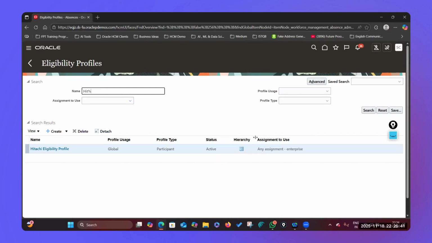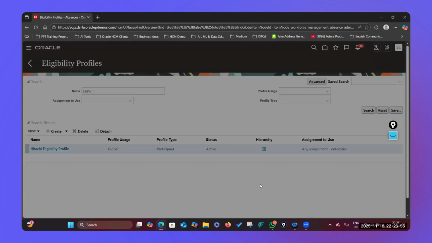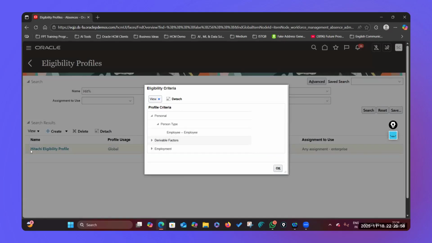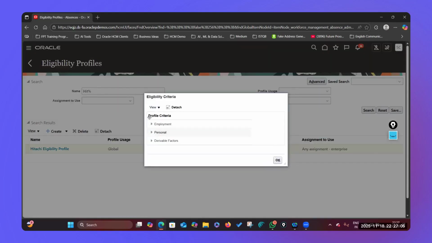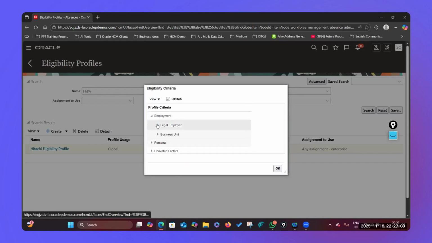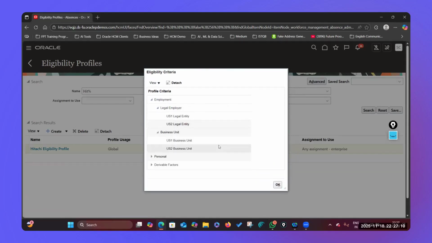In order to see what the different legal entities or business units are, where do I have to click? View hierarchy. So here, hierarchy. You can click on hierarchy without going inside the eligibility profile. Okay, employment, legal employer, business unit: US1 legal entity, US2 legal entity, and business unit is US1 business unit, US2 business unit.